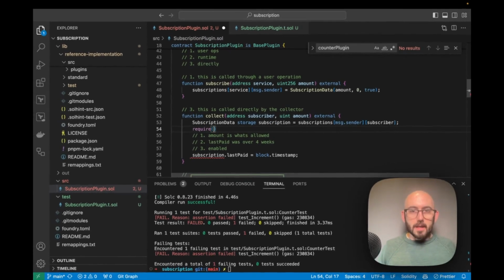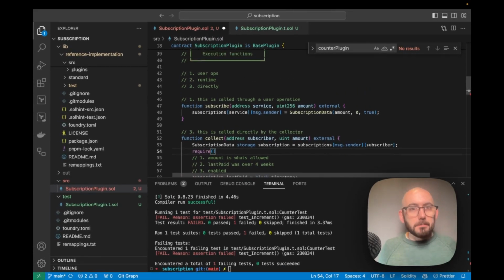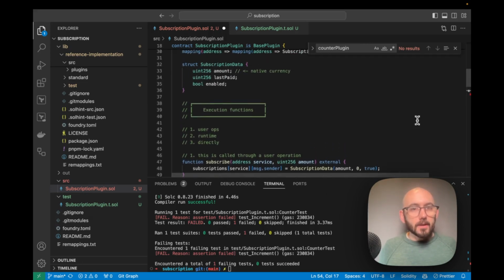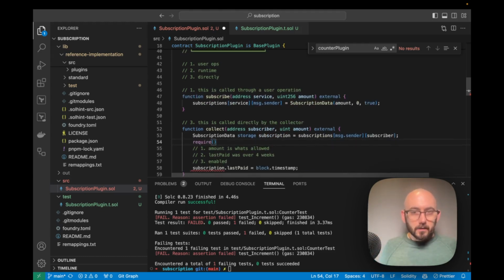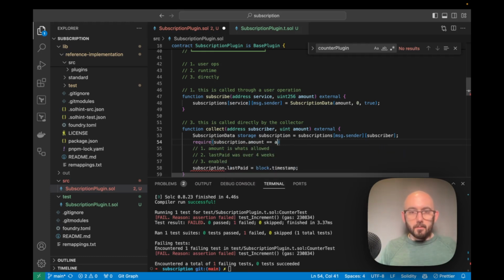We're going to want to make sure that the amount is what's allowed. It should probably be exactly what we said, right? I don't know if you want to make it so that they can collect partial payments and collect again. That doesn't really make sense, right? So we're probably just going to want to say subscription.amount is equal to the amount. We're going to want to make sure that that is true.